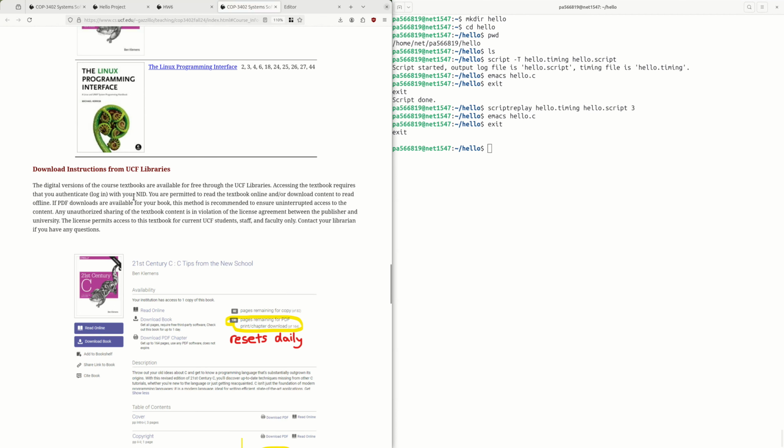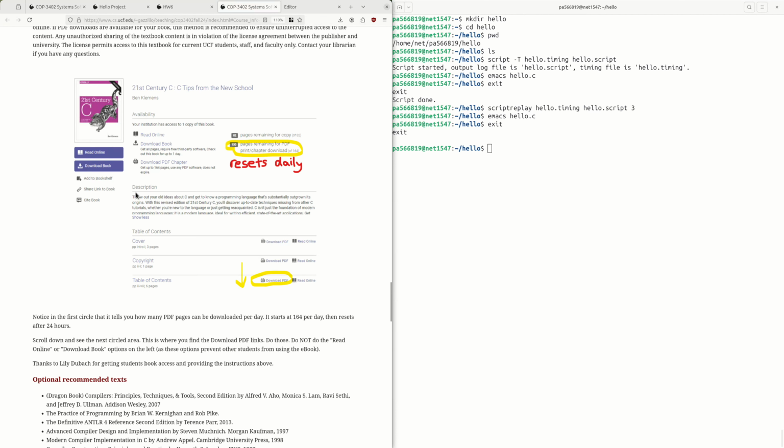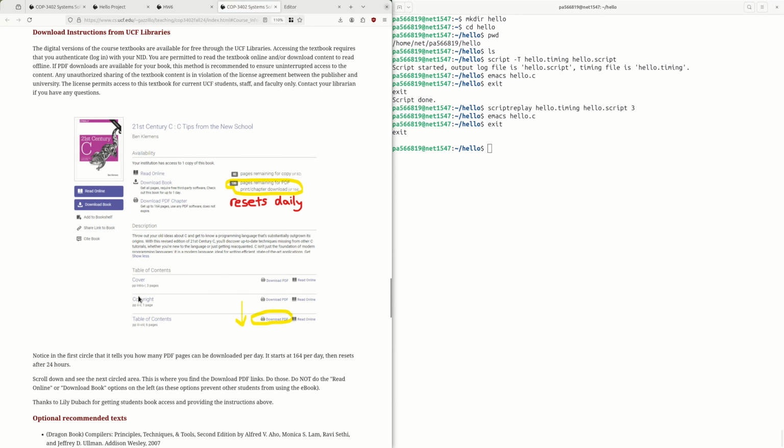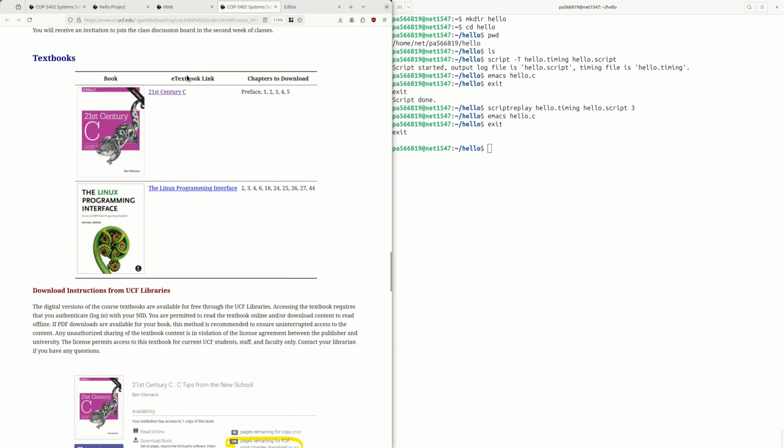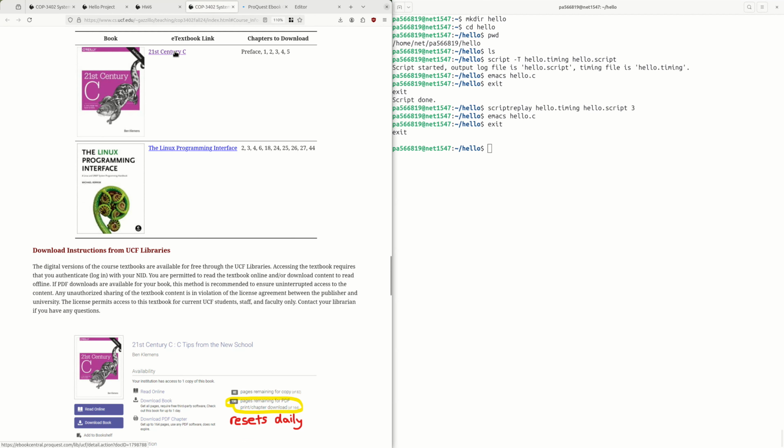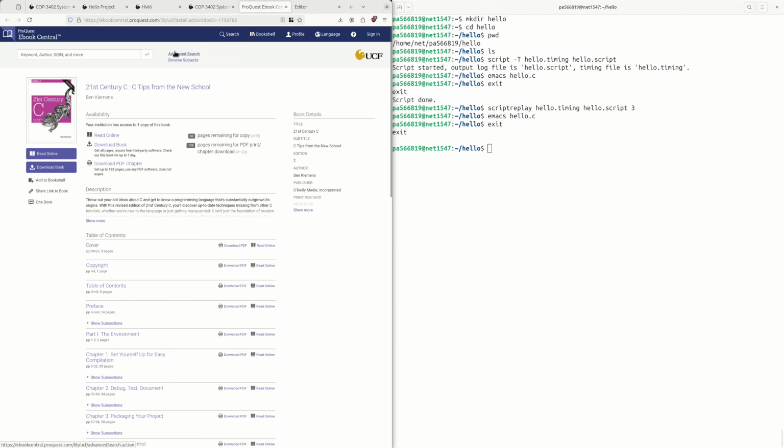And remember to reread these instructions on how to access this book. Importantly, do not click read online. Instead, download chapters individually. So download the chapters below. Let me show what that looks like. When I go to this link here, you have to be logged in to the UCF VPN or logged in via UCF somehow, and you should see this page.